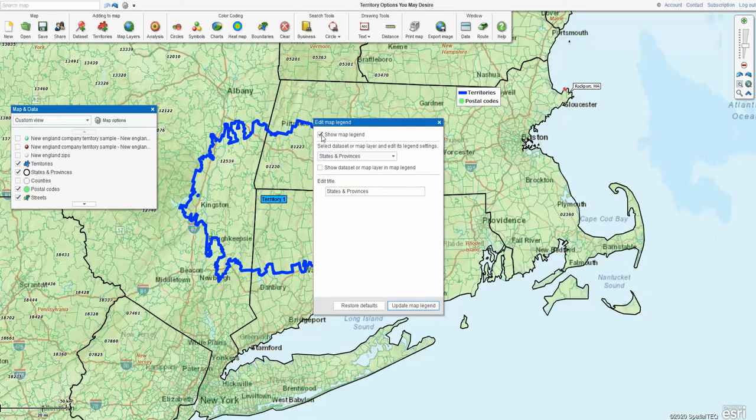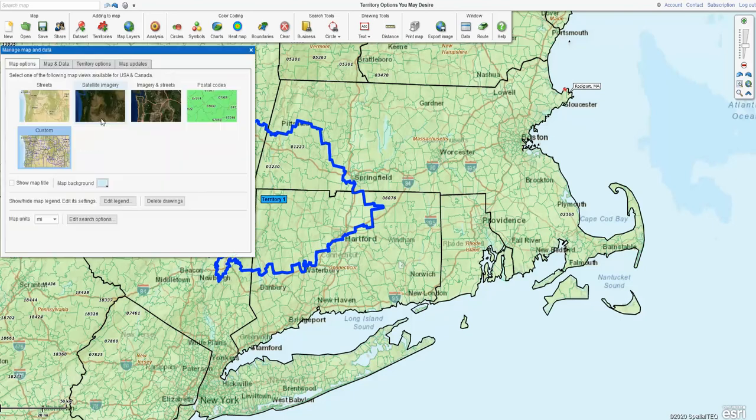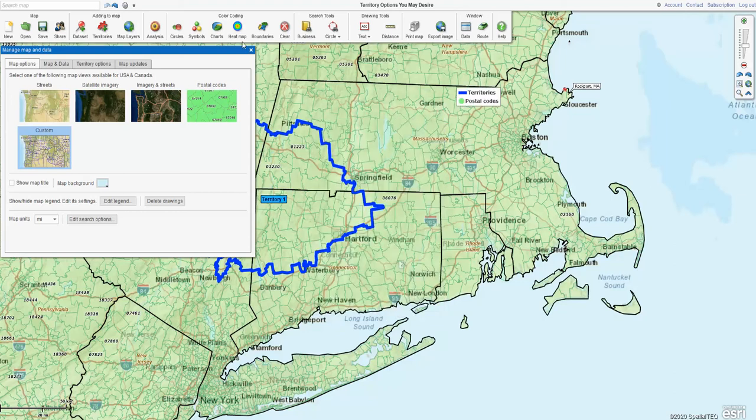If you happen to lose the legend, just so you see, I'm going to click Show Map Legend and it'll be gone. So now we've got to get it back. Where is my legend? Over here in Map Data, you have map options. And here you've got Edit Legend. There's an Edit Legend button right there, and that allows you to bring back that legend. Just click Update Map Legend, and there it is back again.